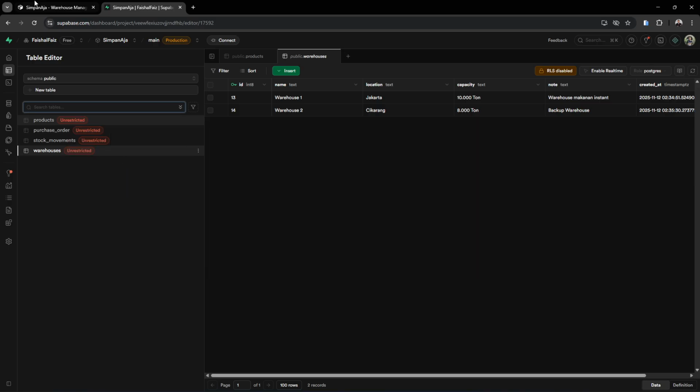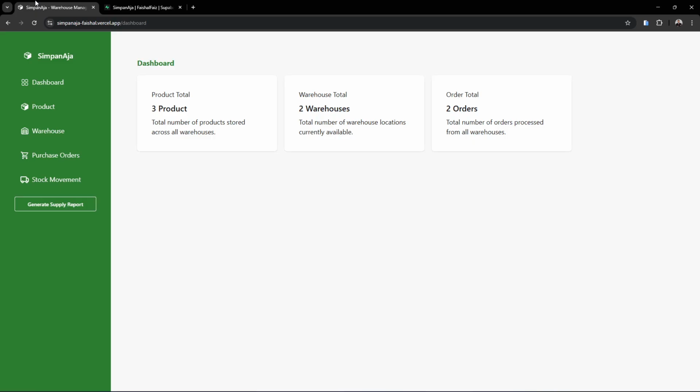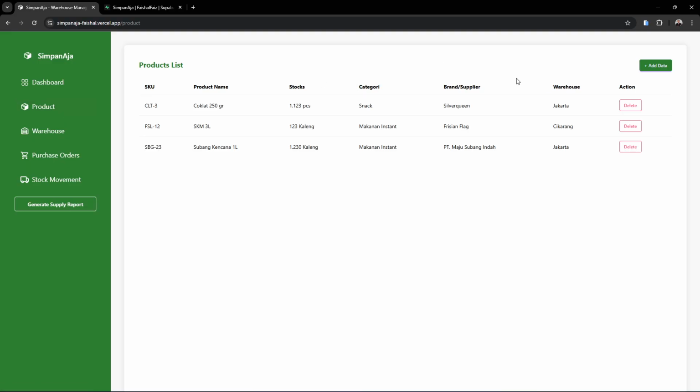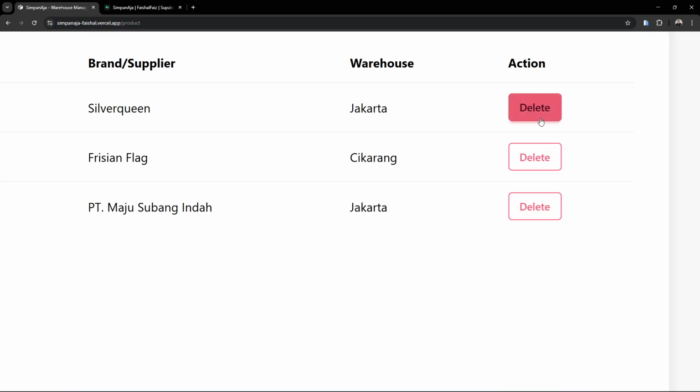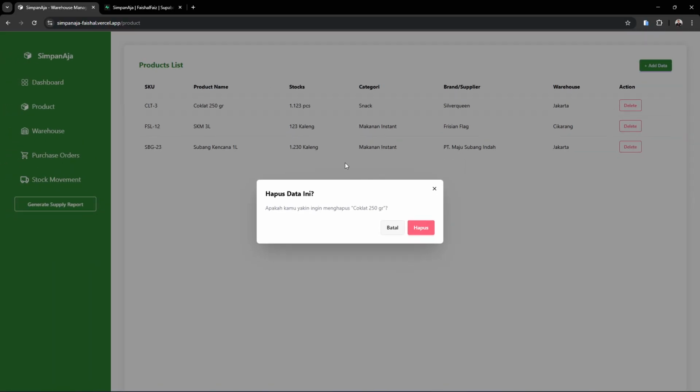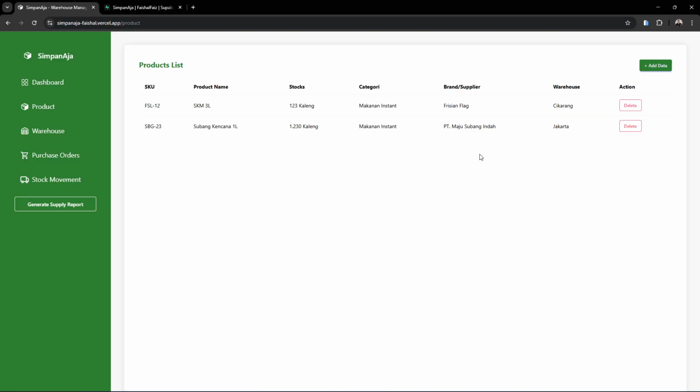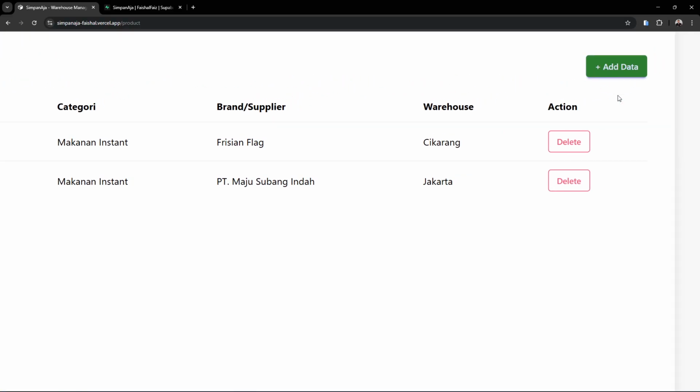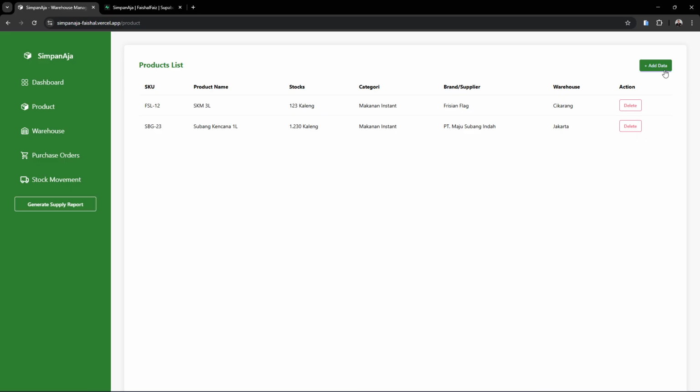Okay, so let's review the dashboard of the website. The first page is all about your report, a general report about your supply or stocks. Then the second is about your product. Right here you can delete your product, and you can add new data to your product.